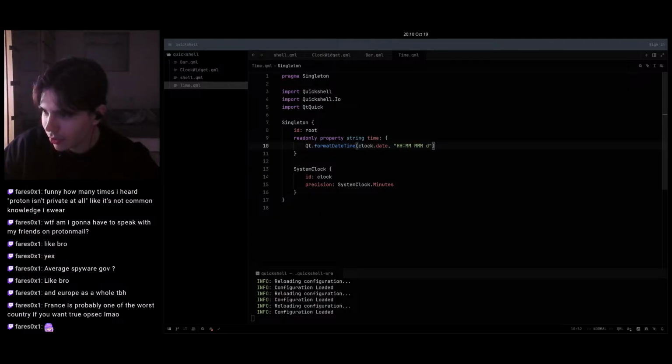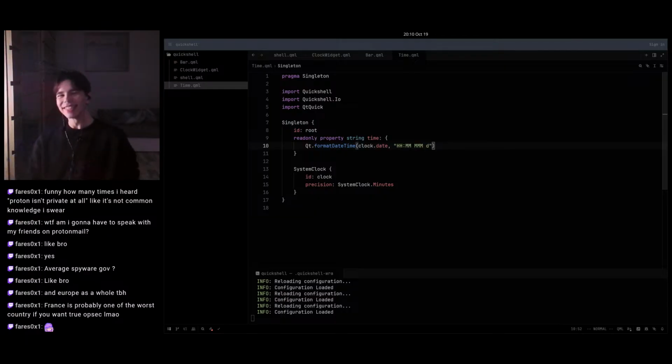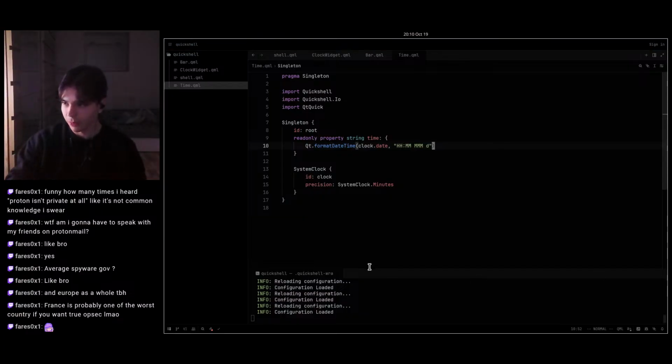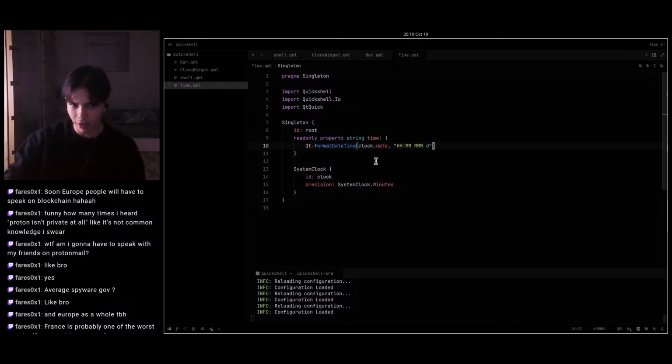Funny how many times I hear it, Proton isn't private at all. Like, it's common knowledge, I swear. But listen, what else, right? If not Proton, it's at least something. At least it's not Google, which basically just parses all your emails to generate advertisements. It's just insane, right? At least Proton Mail doesn't do that. You pay them so they can support the system, and it just makes sense. So I guess it's the best we can have right now.